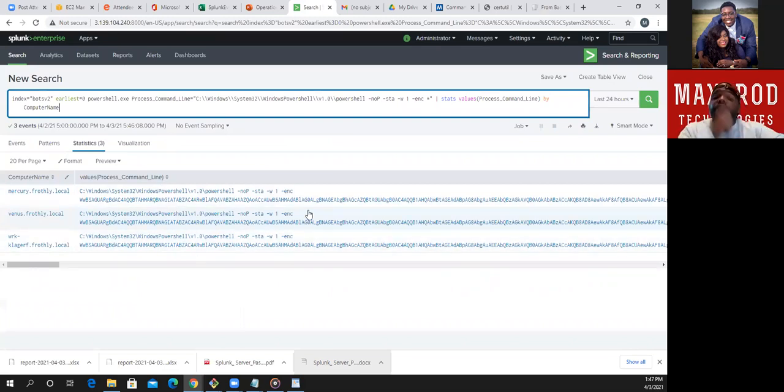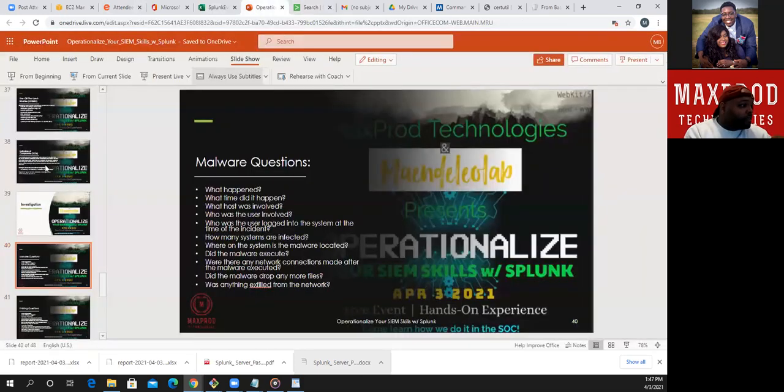Now, at that point, I got to figure out where it came from. Like, how did it get there? So I got 3 infected systems. This takes me to the next slide. Malware.